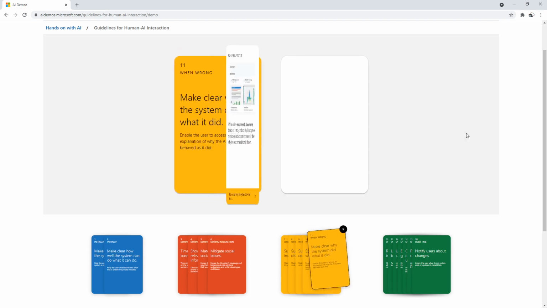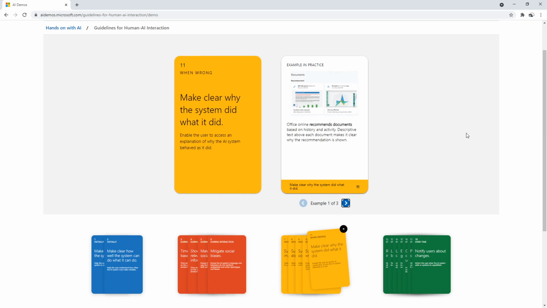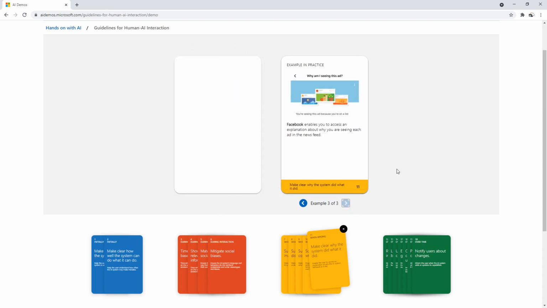We're on to card number 11. Make clear why the system did what it did. Enable users to access an explanation of why the AI system behaved as it did. Office Online recommends documents based on history and activity. Descriptive text above each document makes it clear why the recommendation is shown. Product recommendations on Amazon.com include a why recommended link that shows what products in the user's shopping history inform the recommendations. Facebook enables you to access an explanation about why you are seeing each ad in the news feed.